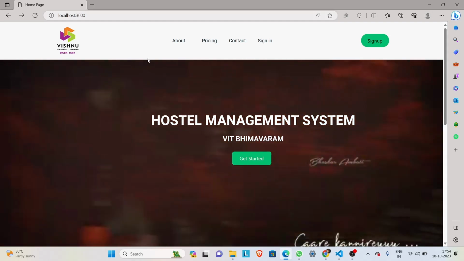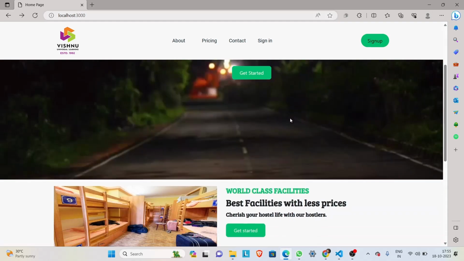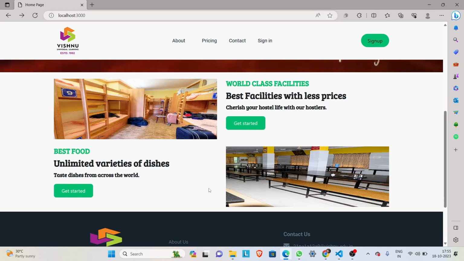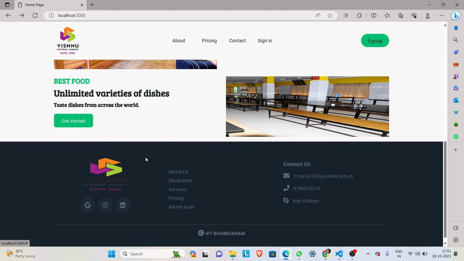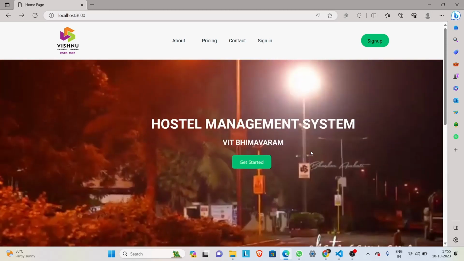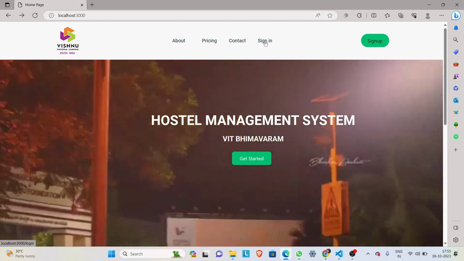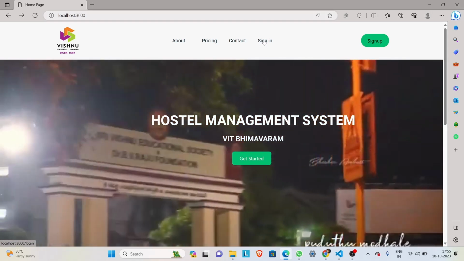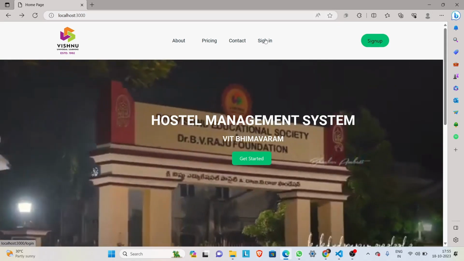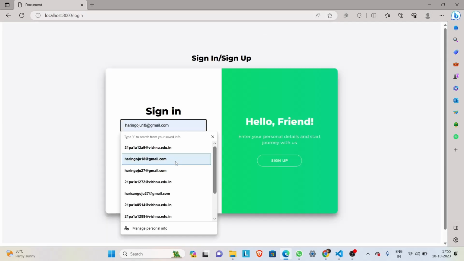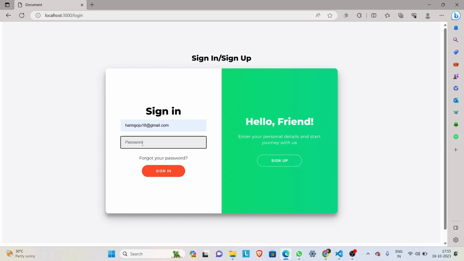You can see my app's user interface and what we are providing in it. We have the best facilities with low prices and unlimited varieties of foods. This is the photo logo of the page. Initially, let's log in with a student account to see what the student can access from this app. By entering his mail ID and password, he can log in.